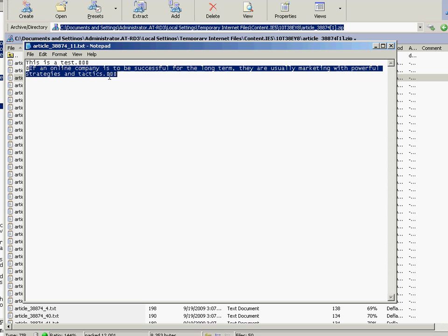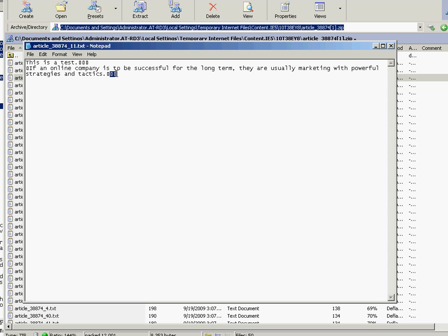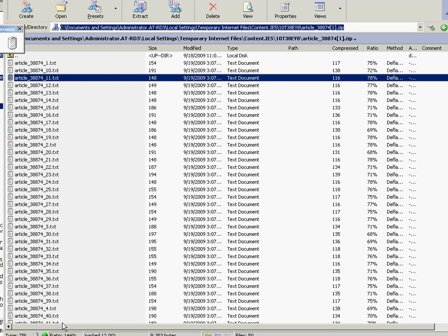Now what you're able to do is take each and every one of these as a unique document and submit them to different websites, and they would not get Google penalties. And that's pretty much the article spinner in a nutshell.